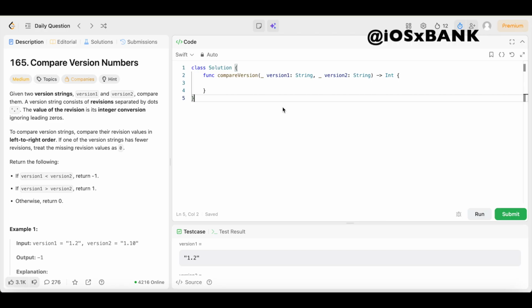All right, y'all, we're back again, another day, another LeetCode problem. Today we have question number 165, Compare Version Numbers. The difficulty level is medium, but don't worry, because you already know we're going to keep the solution as simple and easy to understand as possible.